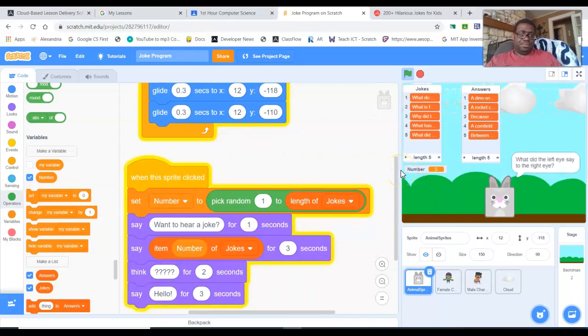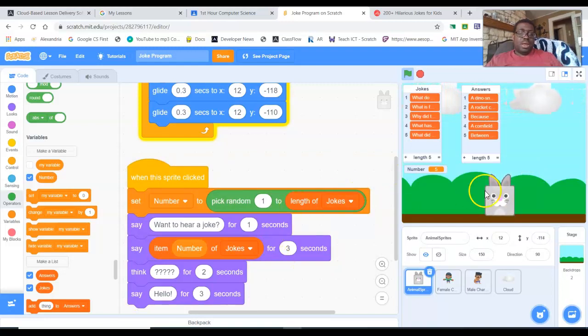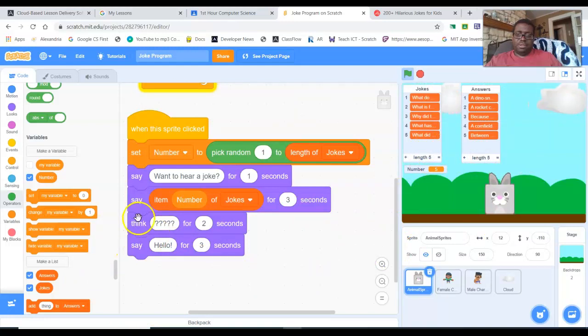So, that looks like it worked. I want to hear a joke. What did the left eye say to the right eye? That should be number 5. But it didn't, this hello block didn't work right, so let's go ahead and get that one fixed.